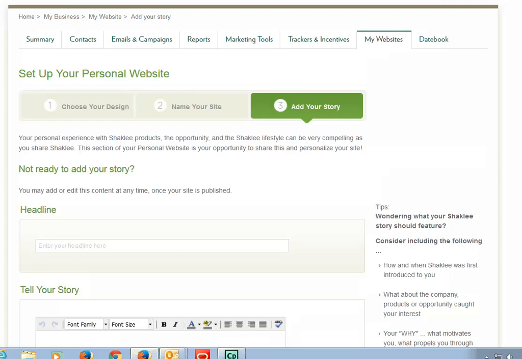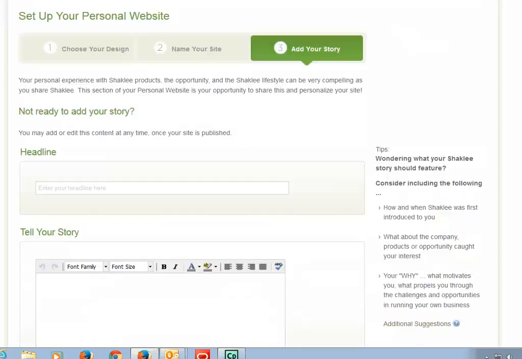Next, let's create your profile page. When you're doing business on the internet, it's very important that you present yourself and your skills to the people who will come to your site. That way they know who you are, what you do, how long you've been doing it, and why they should join your team. What are you going to do for them so that they choose you over another distributor?